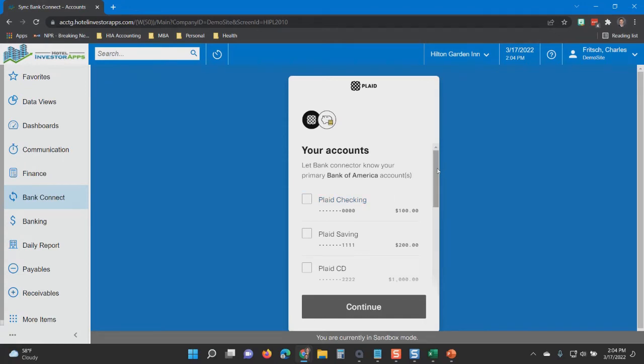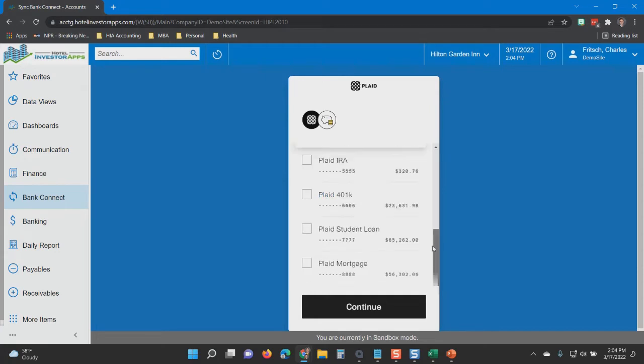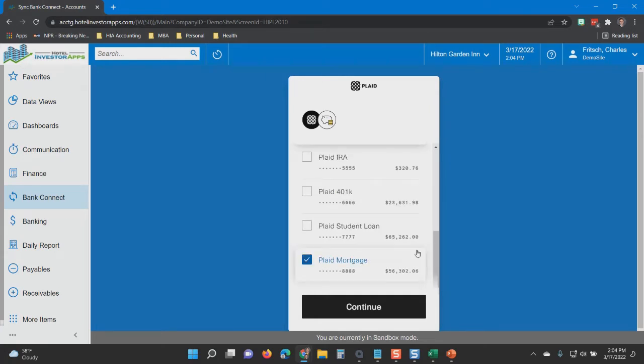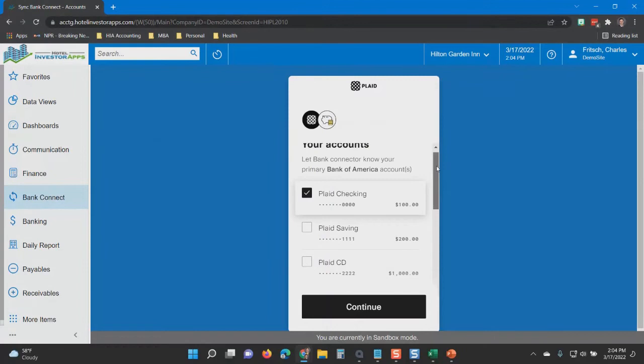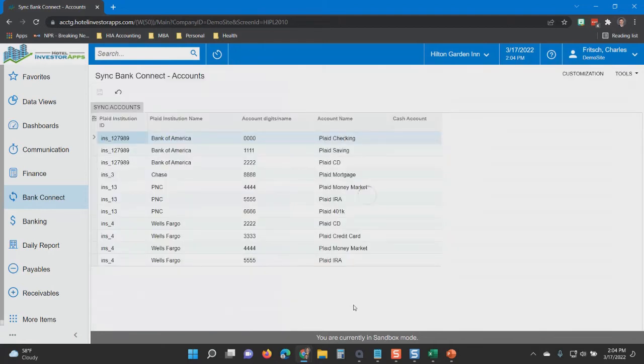Now, once you're on the account listing screen, you will only see the accounts that your user ID with your financial institution has access to. From that point, you can select which accounts you would like to add to the connection. Whether you want it just to be all your operating accounts or your banking accounts or anything else, we can click continue. Now we've gone ahead and linked our accounts.